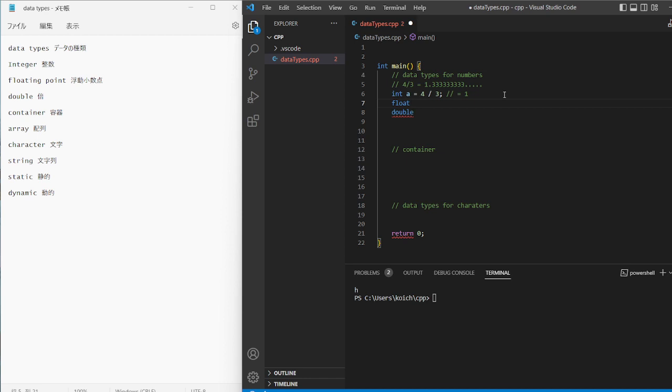So let us next define a float number b the same way, as 4/3. In this case, this should be 1.33363 like this, because it's a floating point number, the data type of floating point numbers.